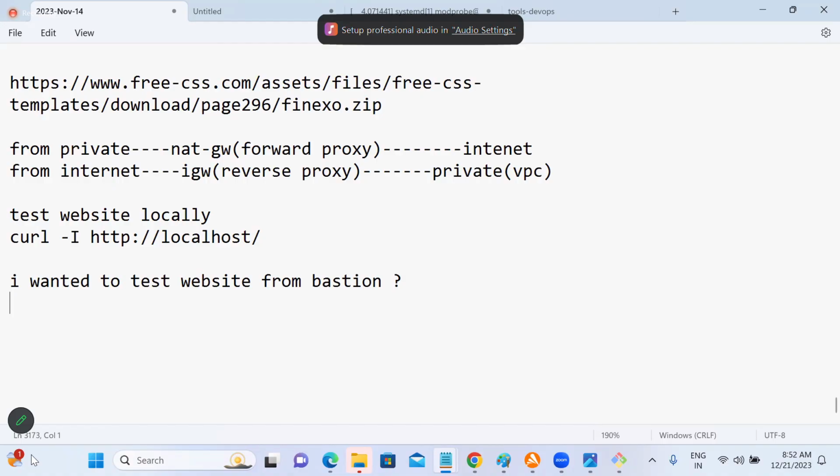Okay. No, normal, I don't have a load balancer now, for example. Yeah, that is accessible. No, I want to test from Bastion.